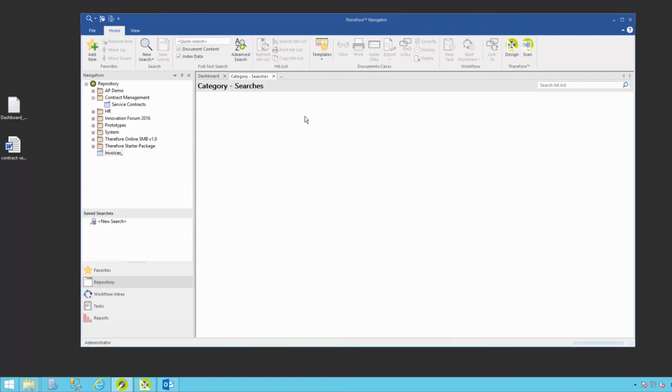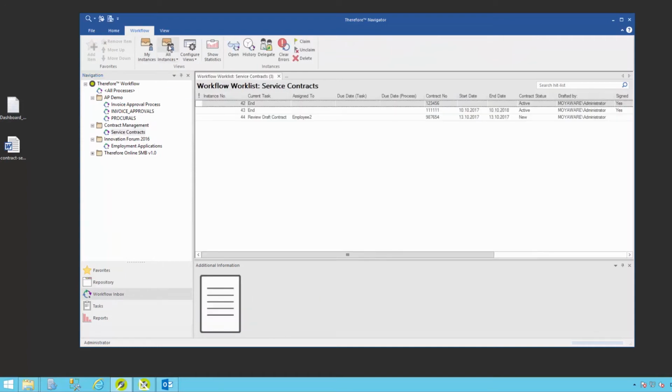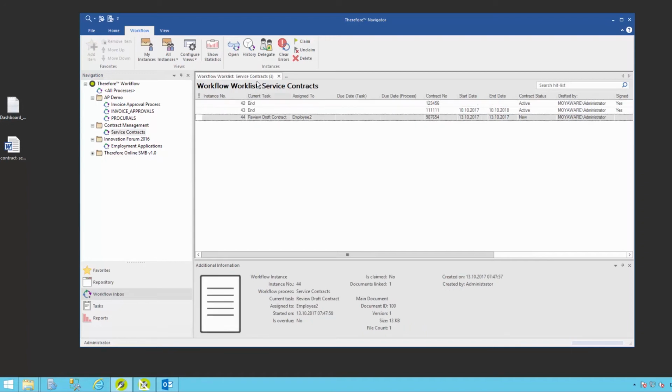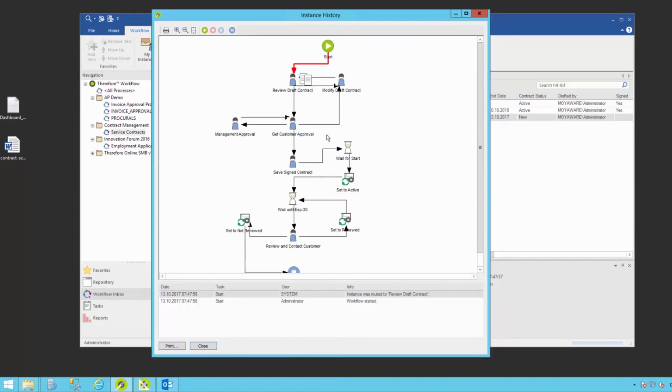Okay, by saving the document, we've already taken the first step to start the workflow. I can show you here in the workflow inbox that the workflow is already there and ready for processing. So to give you some context, let me first show you what the workflow looks like. I can do this by peeking at the workflow history here. Let me just explain the basics of this first.